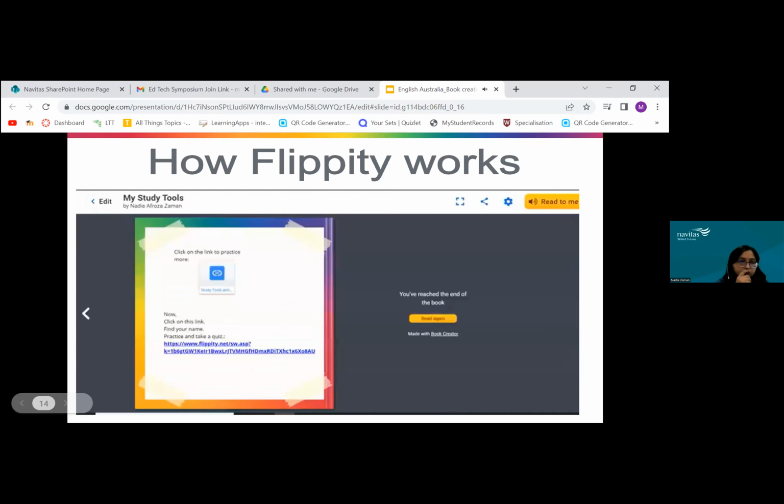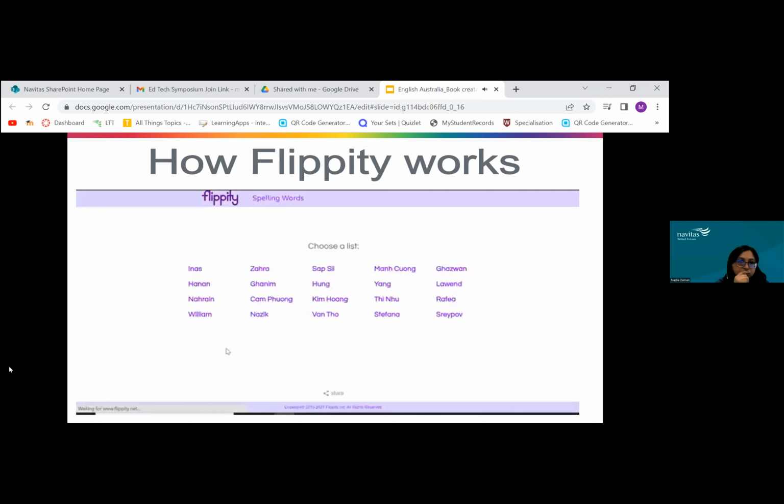With the embedded Flippity spreadsheet in Book Creator, students click on this link and it takes them to the activity where they see their names. They click on their names and then see the assigned words. For this presentation, I'm going to show you what Ines did.